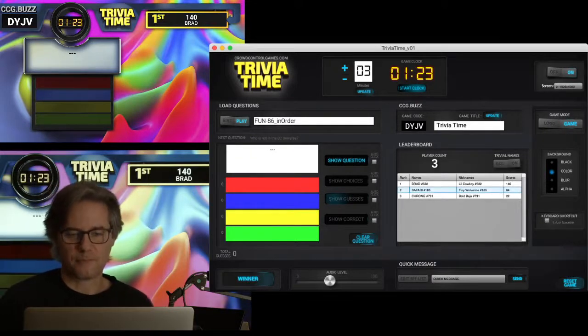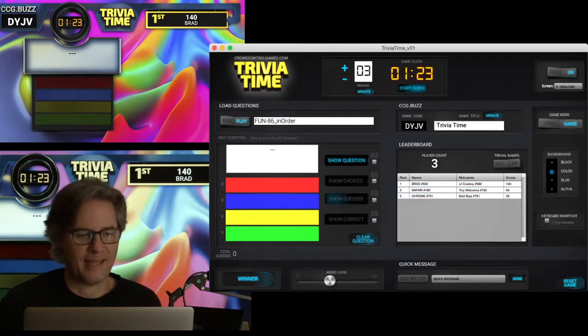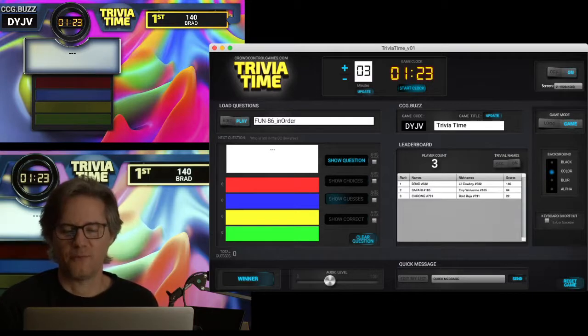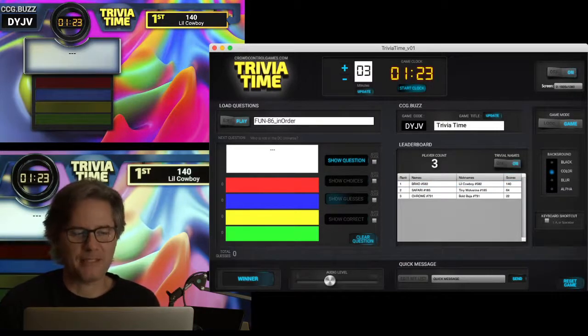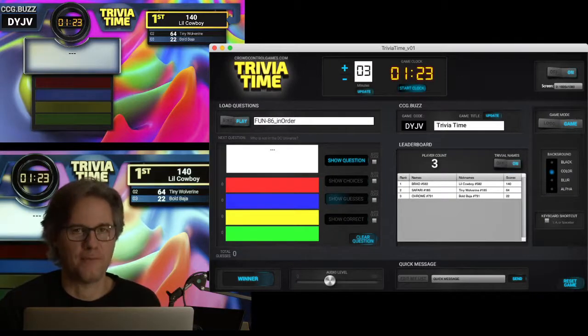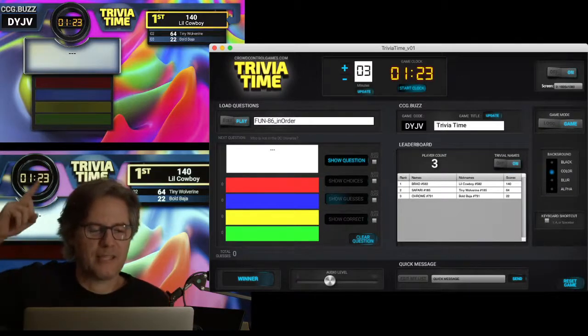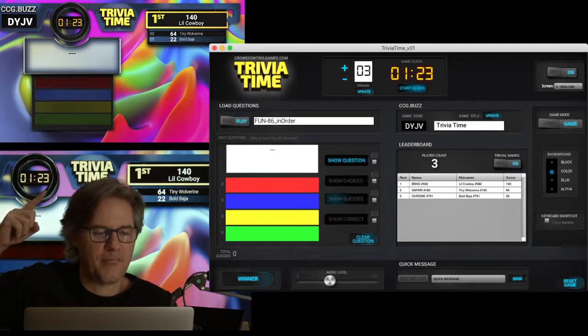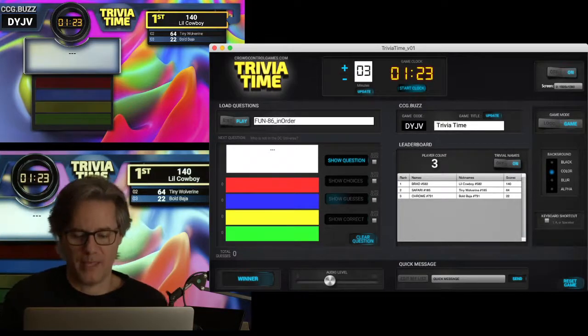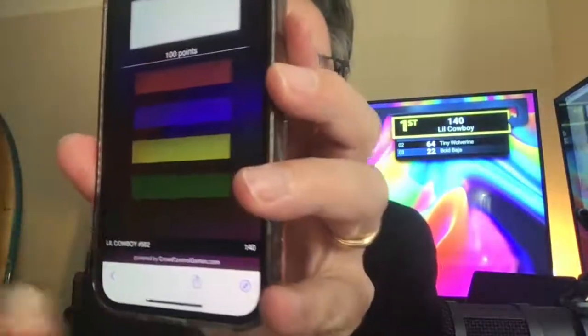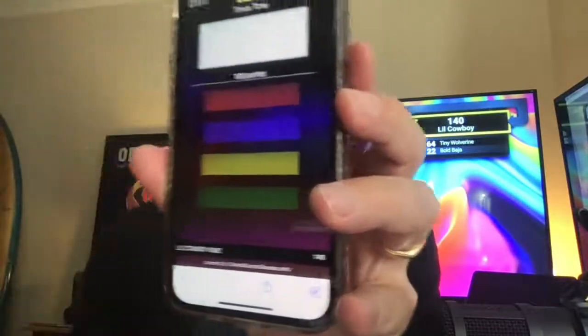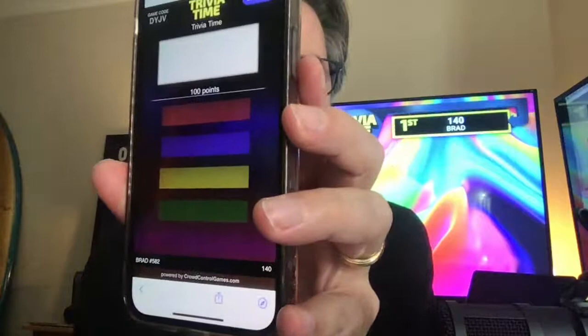Now what you'll see out to the right here, and I turned up all the leaderboard, but right here on the right on the control screen, it says trivial names. So that's going to default to on, and that way you'll see, like right now it says the first place is Little Cowboy, and so right here on my phone, my name is Brad, and right there it says Little Cowboy, and if I turn off trivial names, it's going to say Brad.